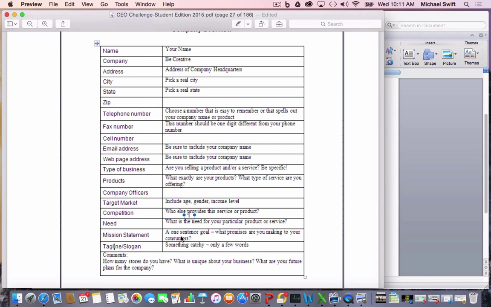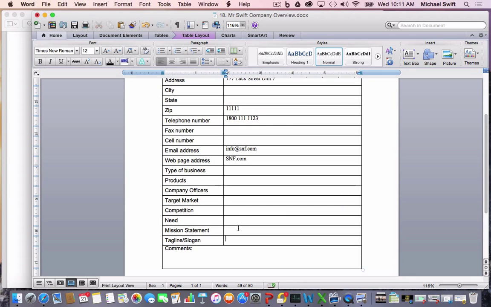Your mission statement is a one-sentence goal. What promises are you making to your customer? What is it that you want as a company? Now, as Christians, it's important for us to realize that our faith has a part in everything we do, including our business. So maybe your mission statement is affected by the fact that you're a Christian.